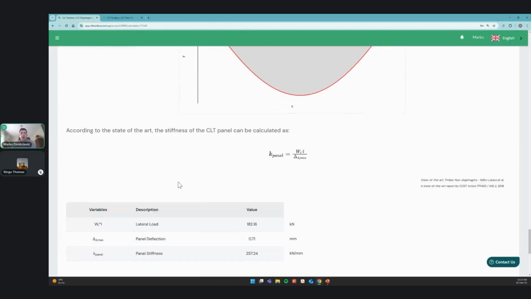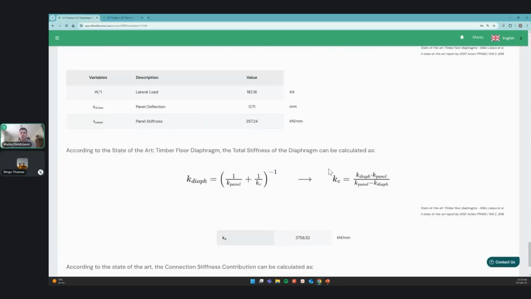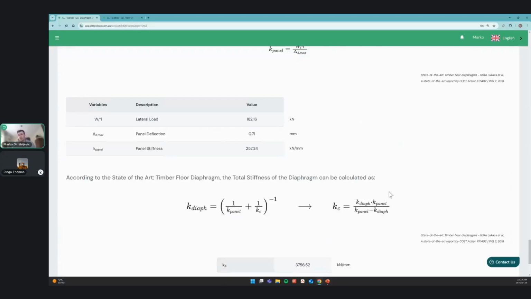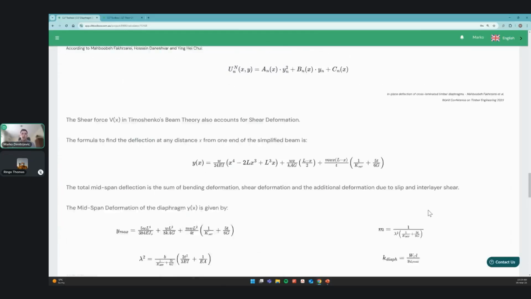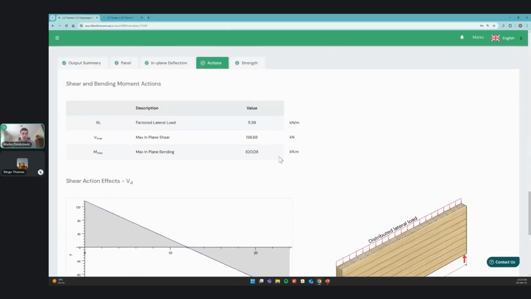Also, below, we have information about the contribution of the connection to the overall stiffness and the advanced things that you can use for serviceability verification, and also compare with other tools. For going further, we have information in the actions.